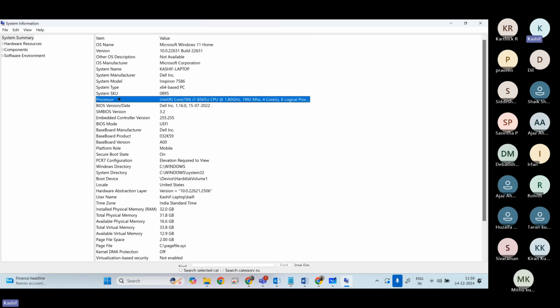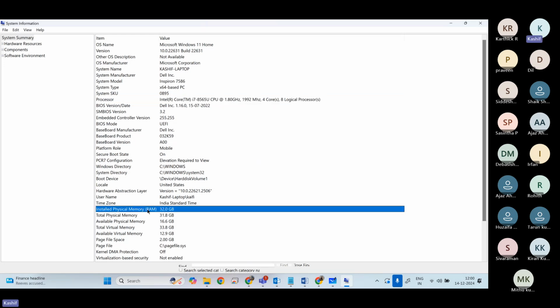Second thing is the processor. You need to check your processor. I have got 4 core and 8 logical processor. If you have more than this, or if you have 2 core processor, you let me know. Then you have to check the RAM, installed physical memory.